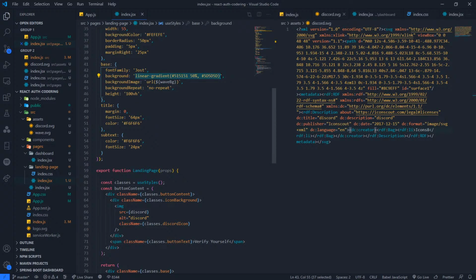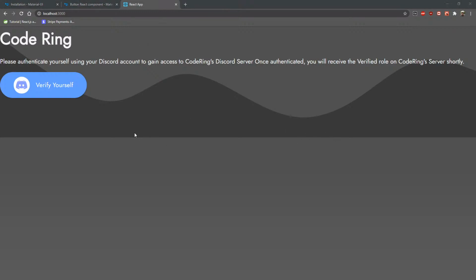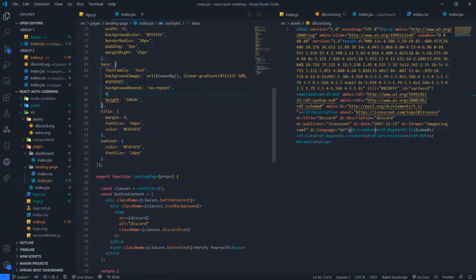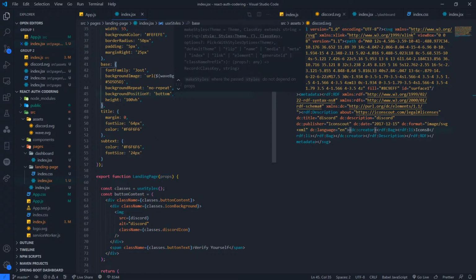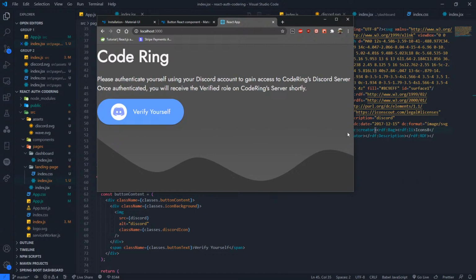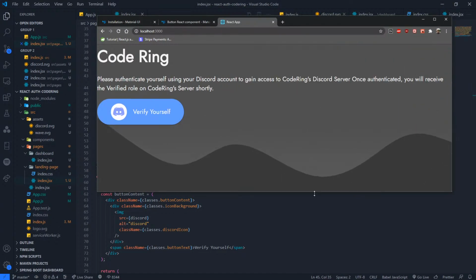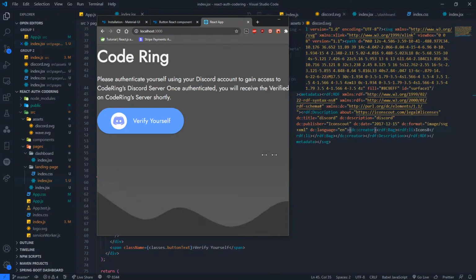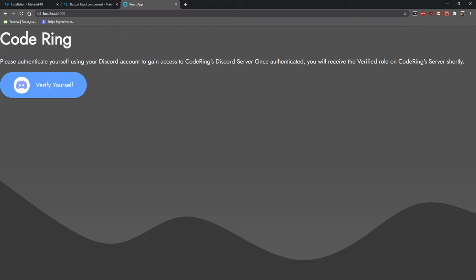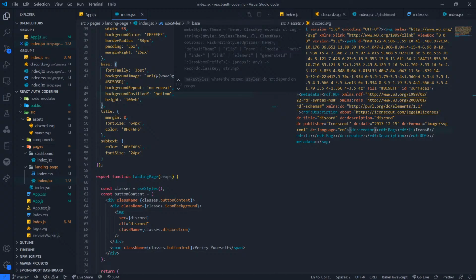I think I got it. Let me try this. Hopefully that works. Alright, there we go. So now I gotta set the background position. What is it, 0%? No, not 0. Bottom. Alright, there we go. Looks good. Though when you resize it looks pretty trash, but it is what it is. I'm not gonna focus too much about that right now. Okay. Yeah, I mean, it's fine for now.